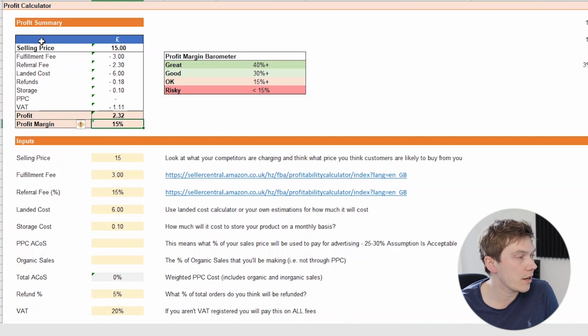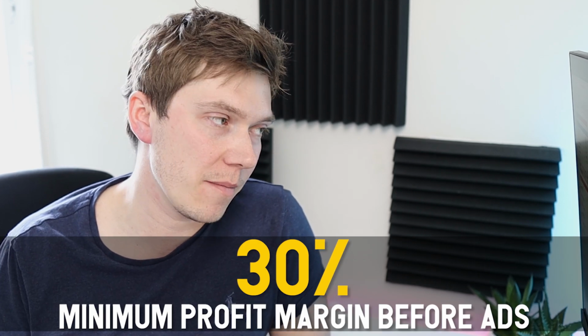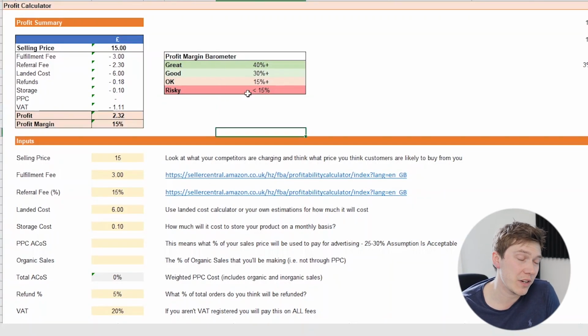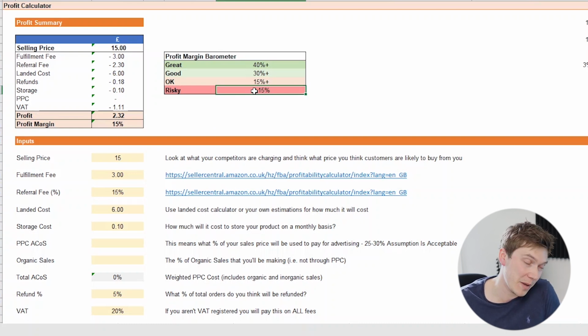So if you are doing very quick calculations and you are thinking, I don't really know how to factor in advertising, I would say you want to be looking for products that have a 30% profit margin at least before advertising costs. And then after advertising costs, in order for it to be really worth your while, I would say it needs to be at the very least 10% margin. I've put here a little profit margin barometer, and I'm basically saying it's risky below 15% profit margin. I do think that's just me being a little cautious there. I do have products after advertising that are about 10% and they make me a profit, which is great.